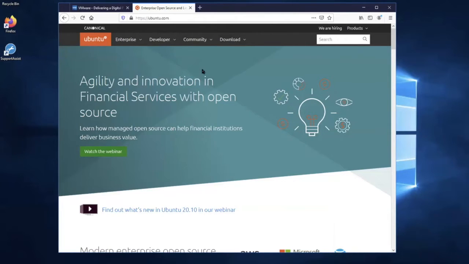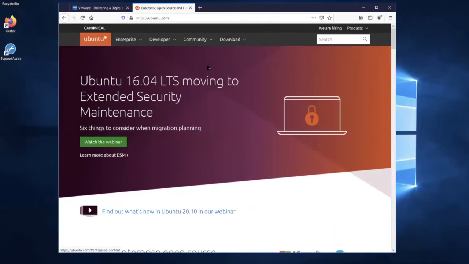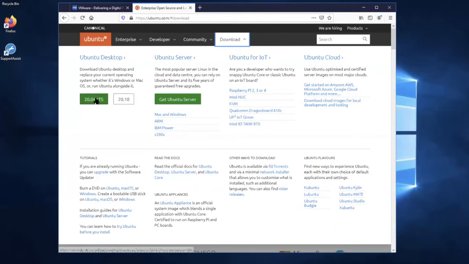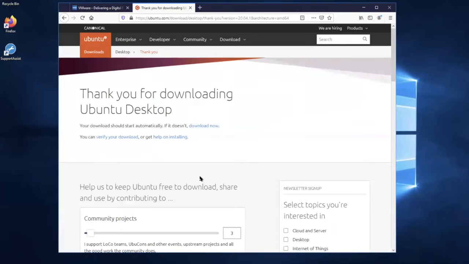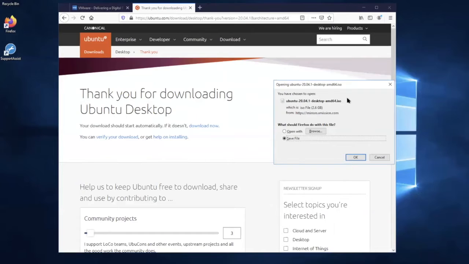The first thing you want to do is go to ubuntu.com and download the latest long-term version of Ubuntu. Now, if you click on download and then click on the 20.04 LTS version, that's the version you want. The download should start here shortly. There it is. I'm not going to download it again because I've already done so. Just keep in mind this download is 2.6 gigs, so it's a fairly large file. I'm going to hit cancel here.